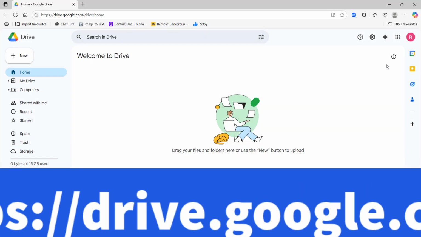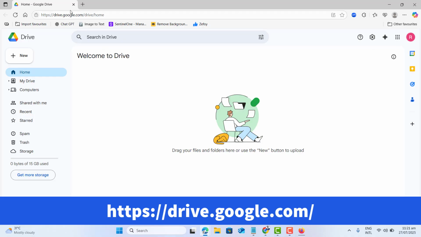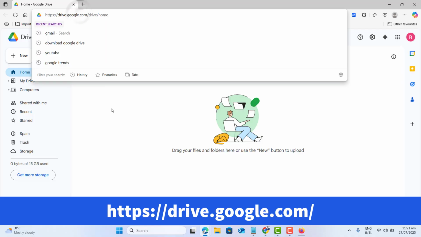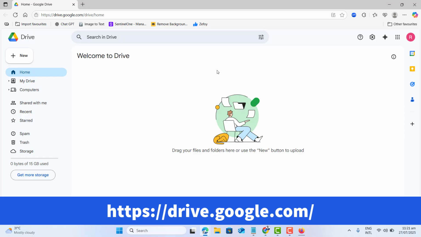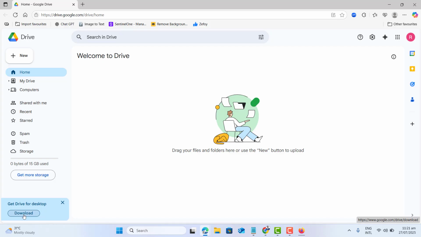If you're logged in with your email into a browser, you could just go ahead and type drive.google.com. This will take you to the Drive page. Here you will see an option Get Drive for Desktop. To download it, just click on this download button.